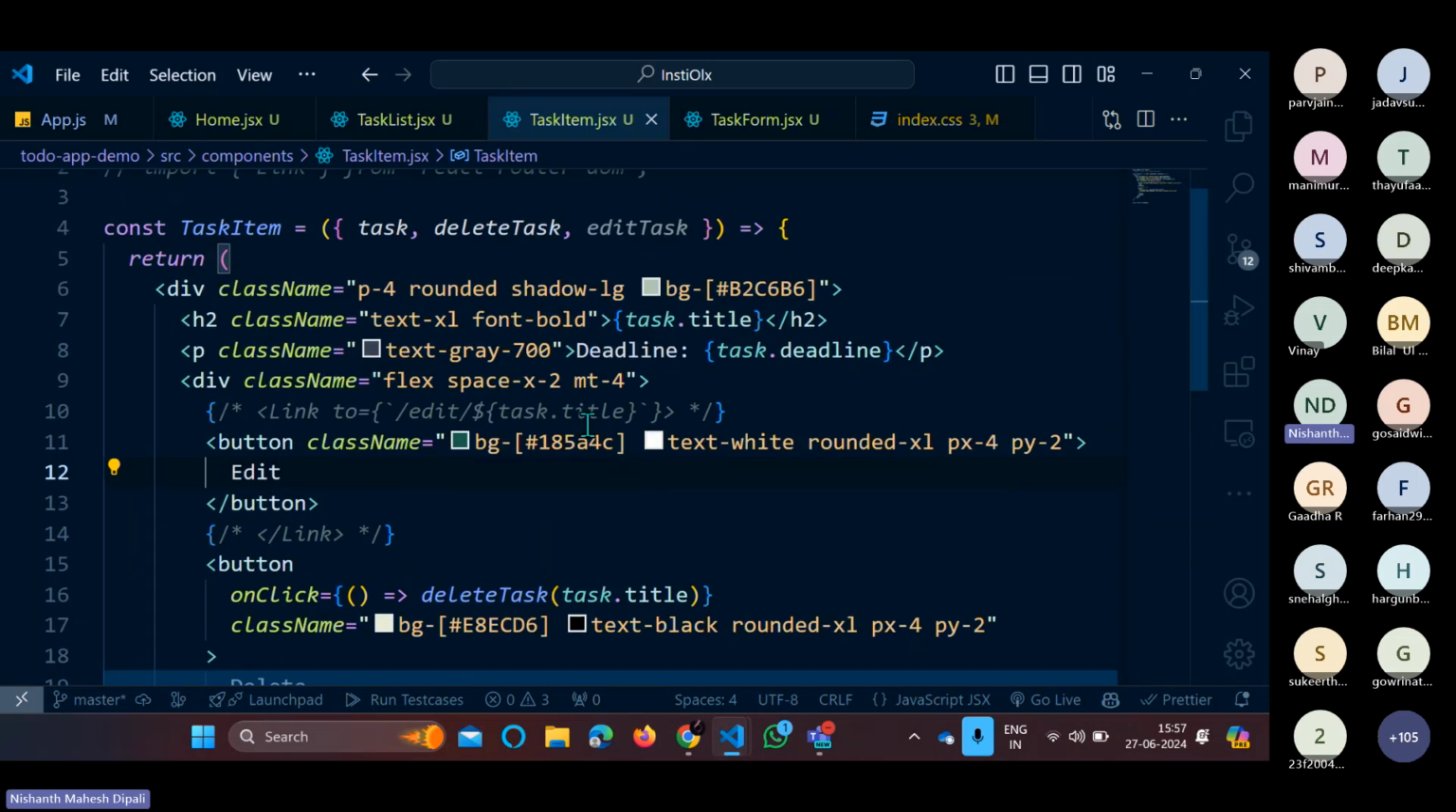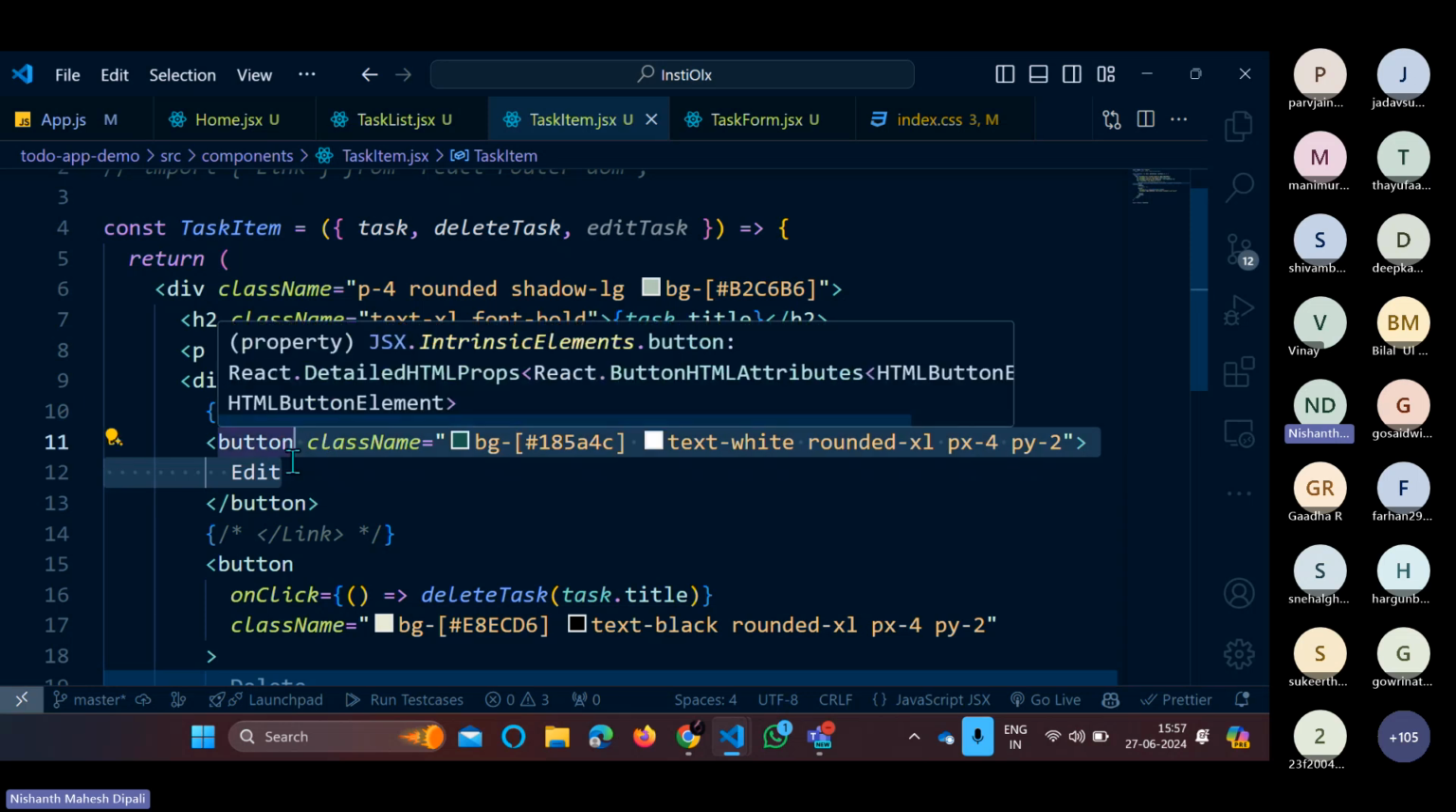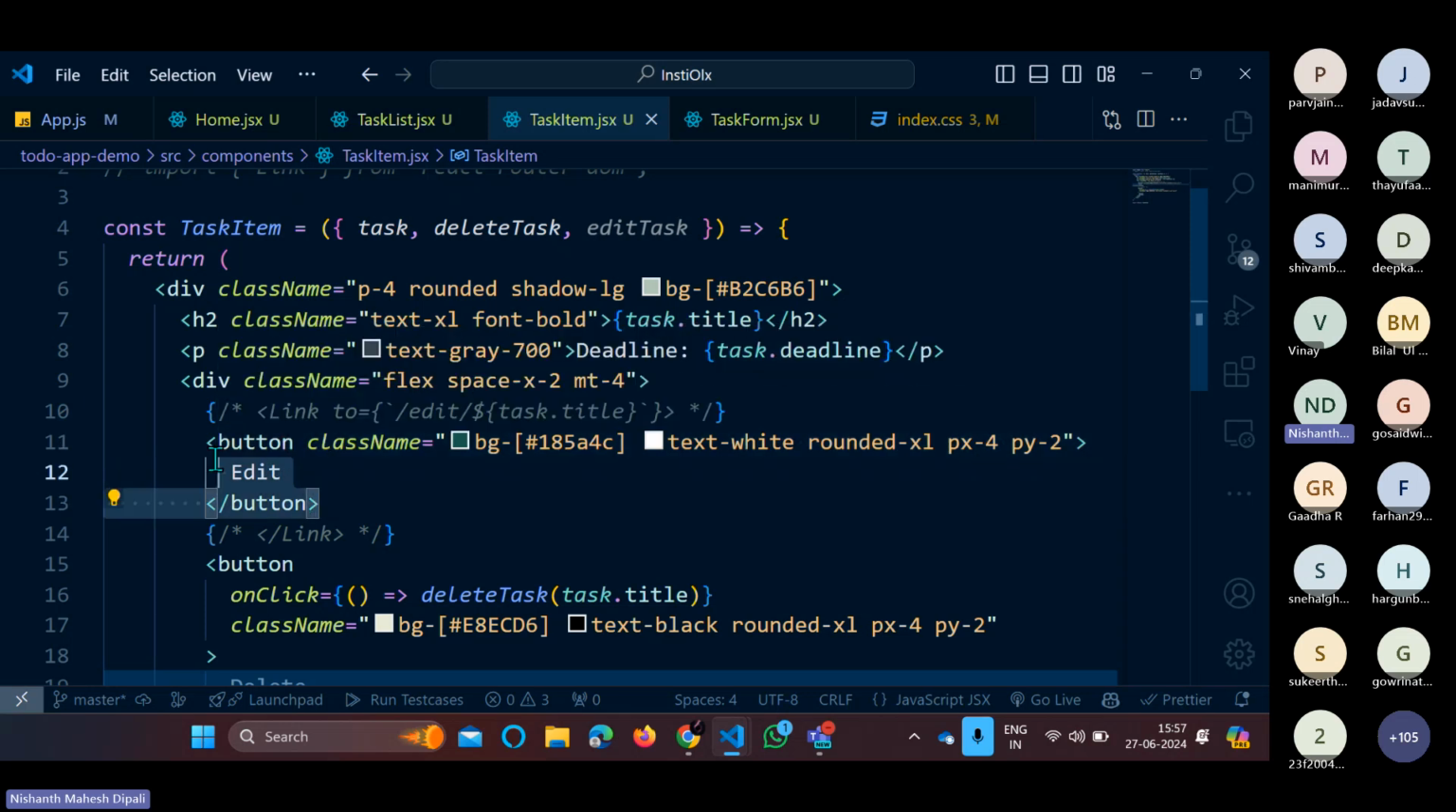So we'll take a 10-minute break for now, and after the break, I'll come and start coding the edit function. We'll code this edit task, and then we'll go ahead to the next topics.